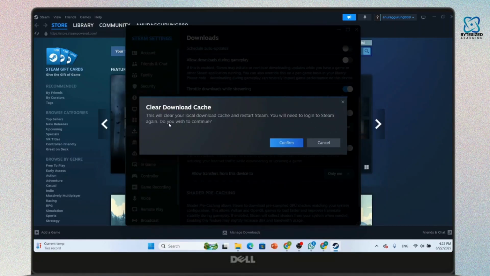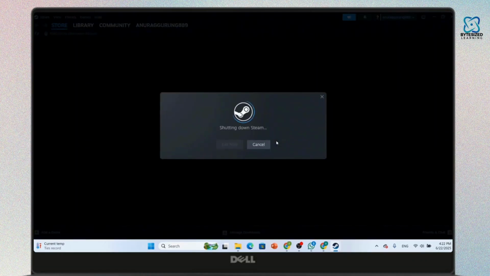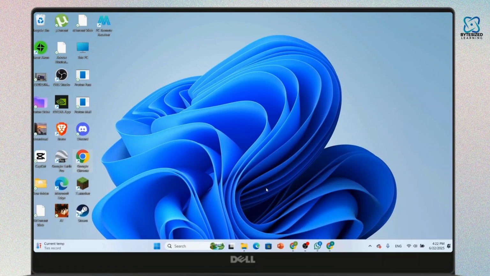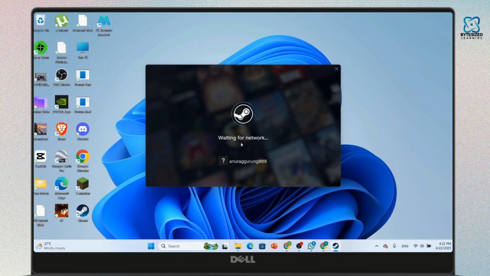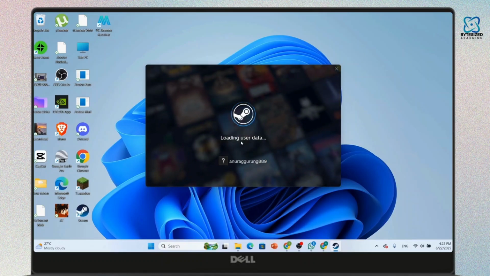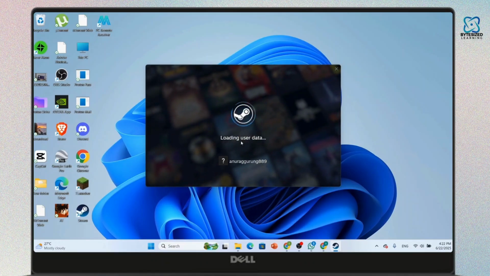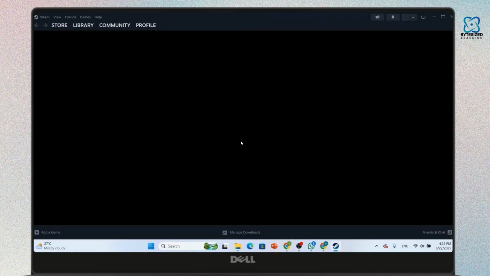Just click on Confirm, and after that Steam will clear the cache and log you out. Here you need to log in again, and that's it. Now your Steam download cache is cleared, and this should have solved most common download-related issues.